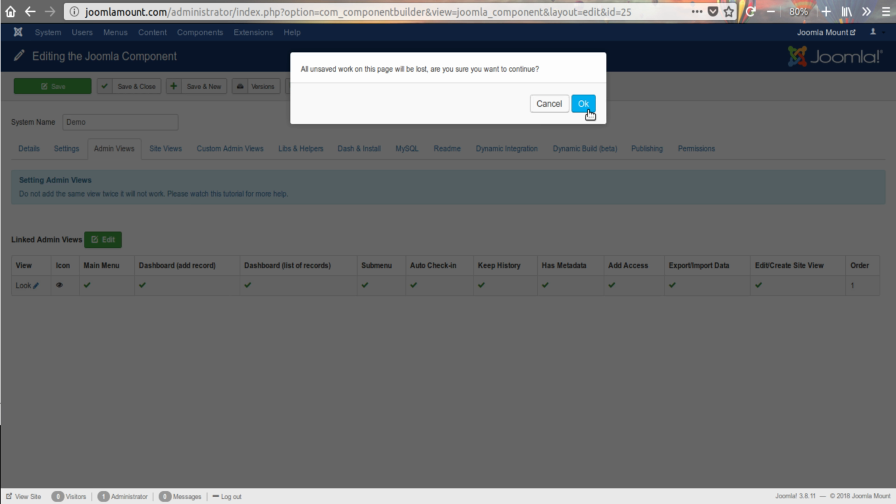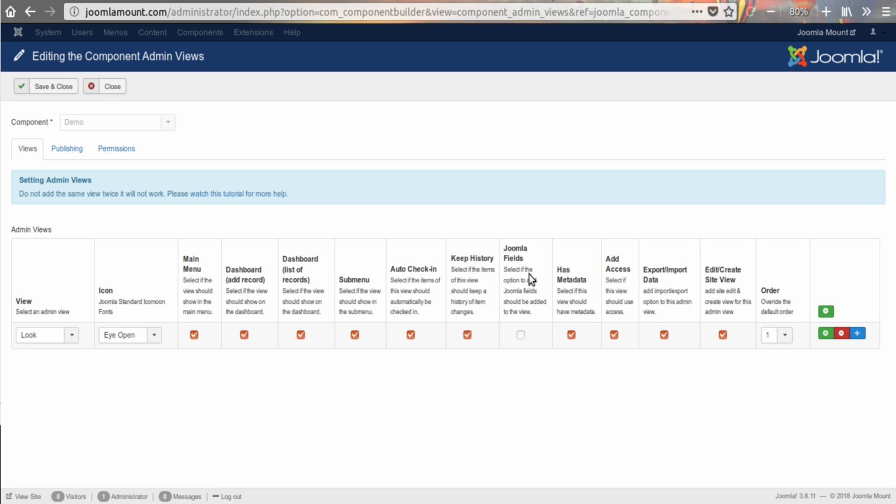So you click on this edit here and go to the area where you link the look, the view, to the component, and you'll see there's now a new field called Joomla fields. Select if the option to add Joomla fields should be added to the view. So we're just going to click that. That's really all you need to do to get it working in the back end.